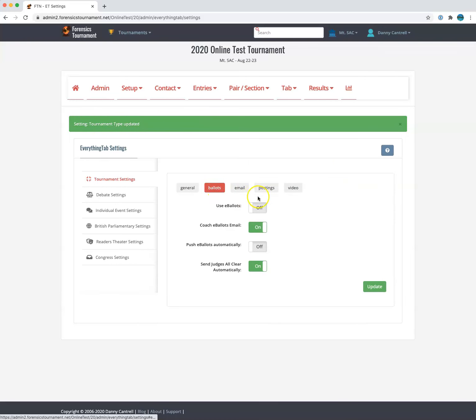For the ballots, we just want to confirm that we're going to use the e-ballots. Just in case you're using some other system, you don't necessarily have to use e-ballots. The coach ballots email, again, you can hover over each of these.